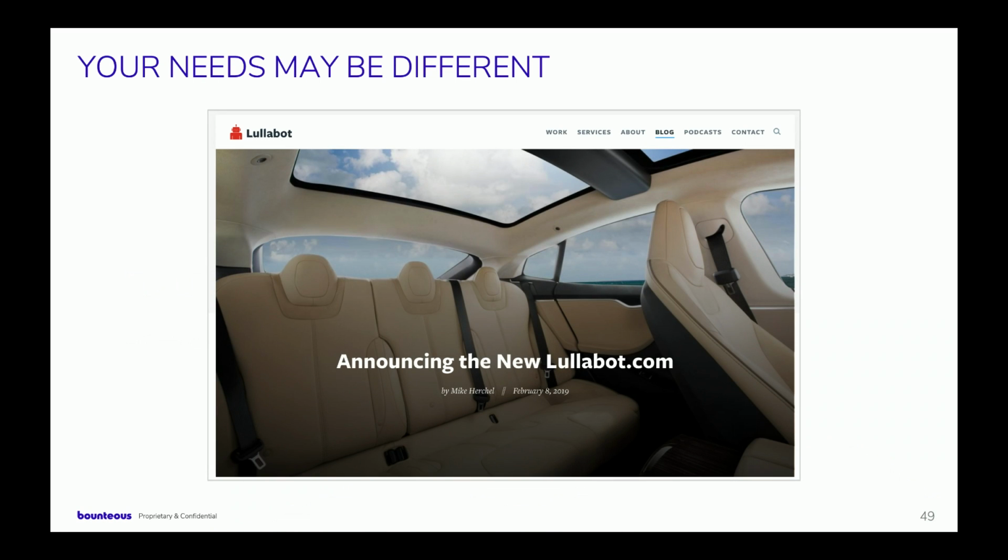And as you might expect, there really isn't a black and white answer to that question. The Lullabot folks earlier today were talking about rebuilding lullabot.com and their use of Layout Builder. But they might have some different motivations for their project. I mean, they do and did.